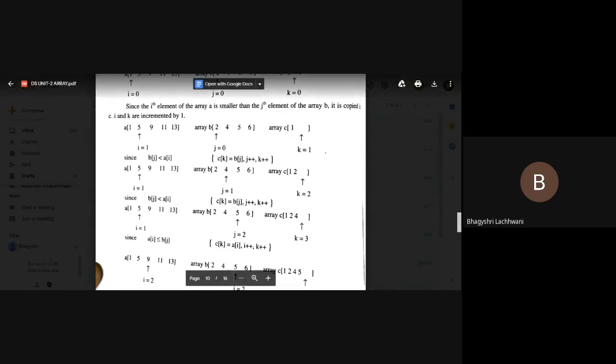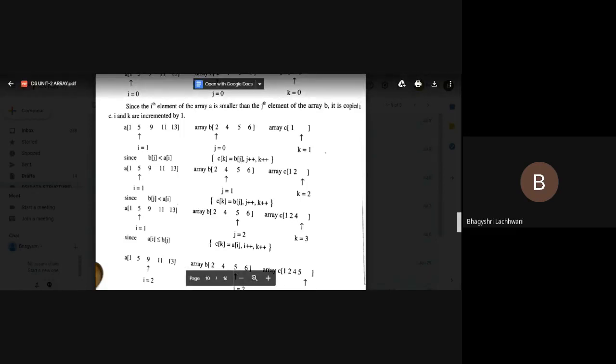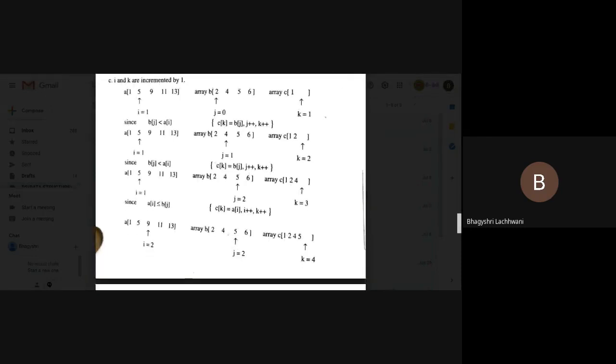that is, 5 is compared with 4. Again 4 is minimum, so we will copy the 4 into the C array and we will increment the counters of j and k. So now j will be 2, k will be 3. Again we will compare 5 and 5, both are equal.